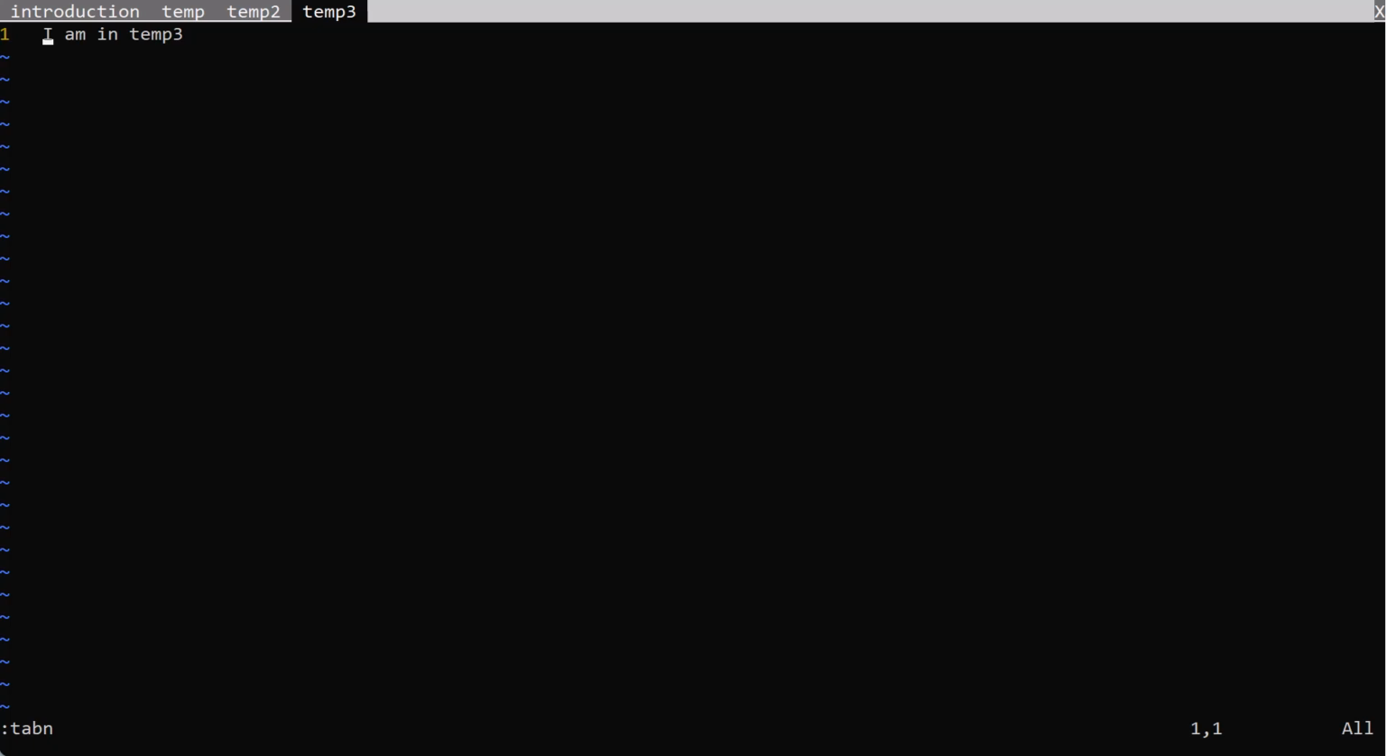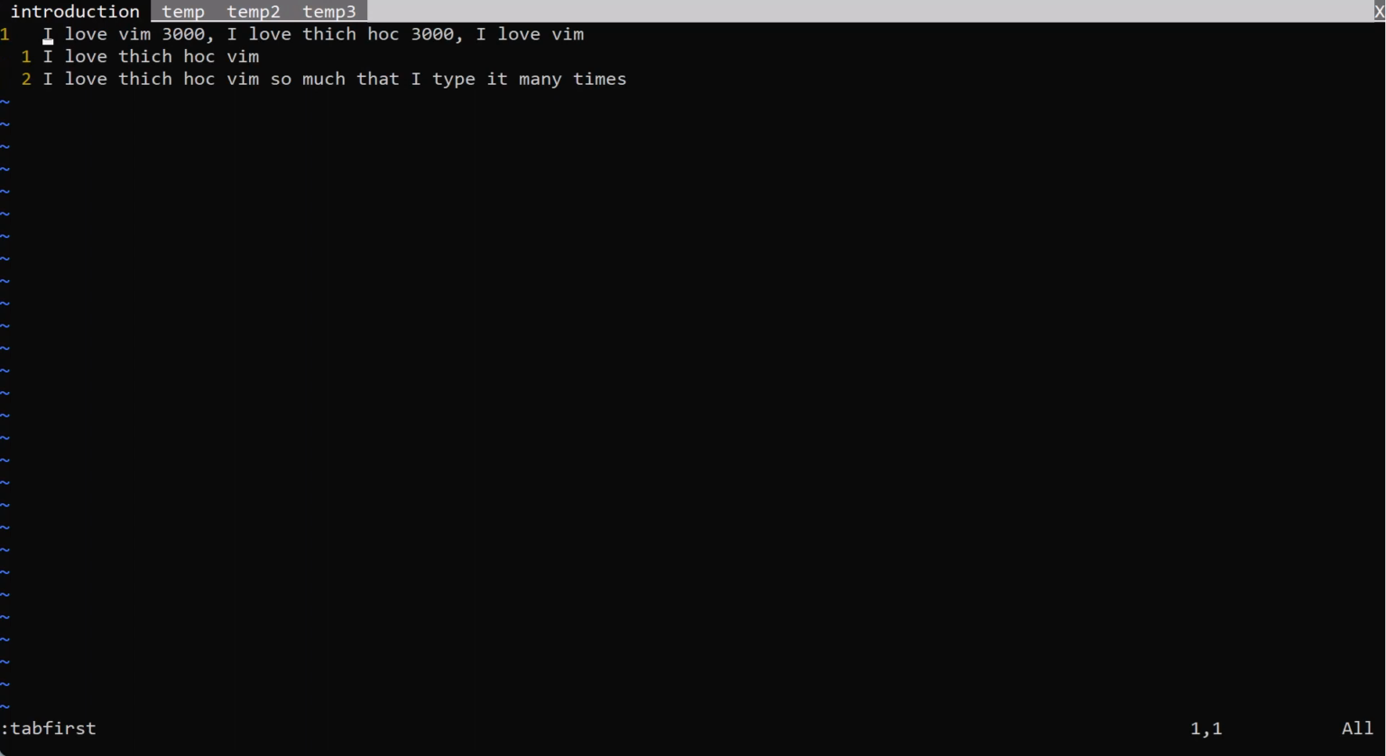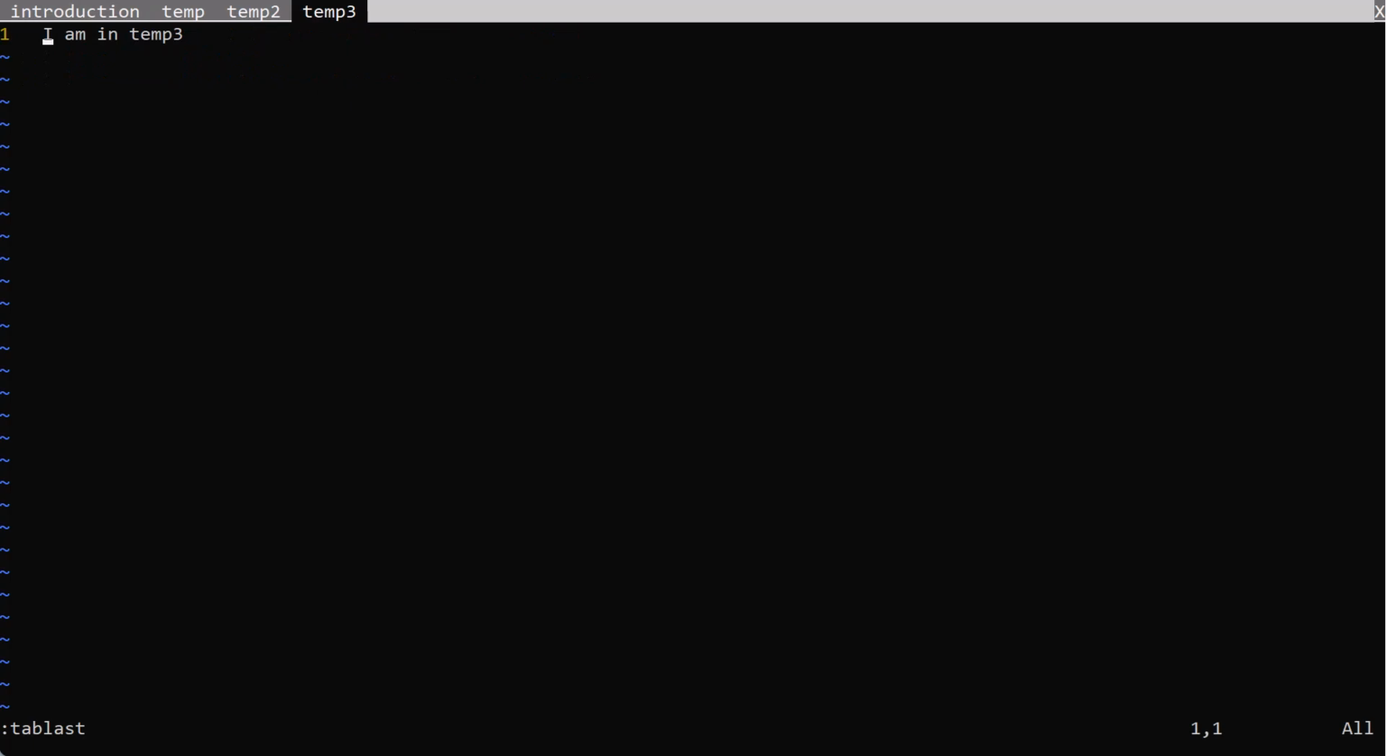So what if I want to move to the first tab? I also have a command to do that. Tab first. It will move to the first tab, and tab last will move to the last tab. It's very convenient for us to move around the tabs.